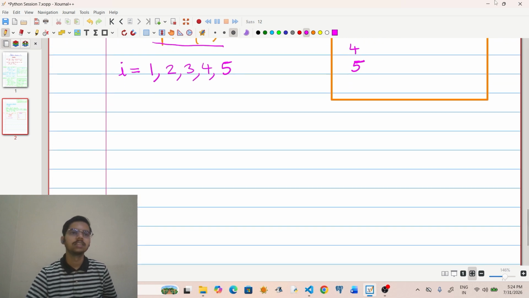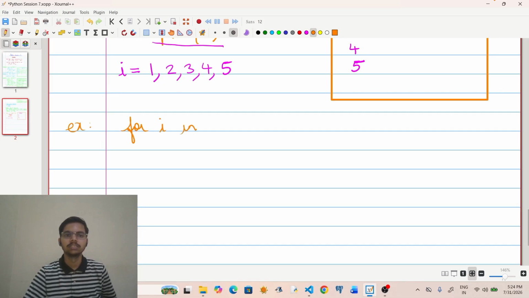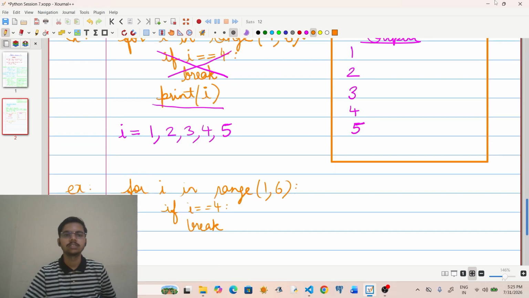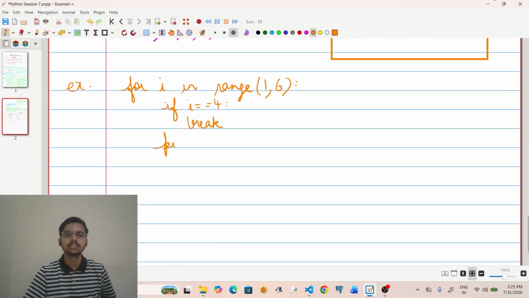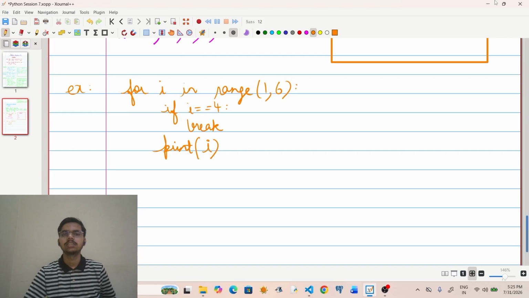Now let's say I have the break statement. So I'm writing this code again, the same code: for I in range 1 comma 6, if I is equal to 4, I am breaking the loop. Otherwise, I am printing I. So what will be the output in this case? Let's see the difference.